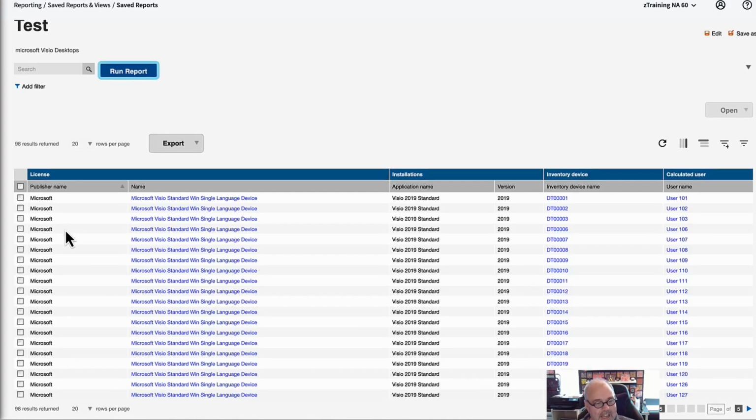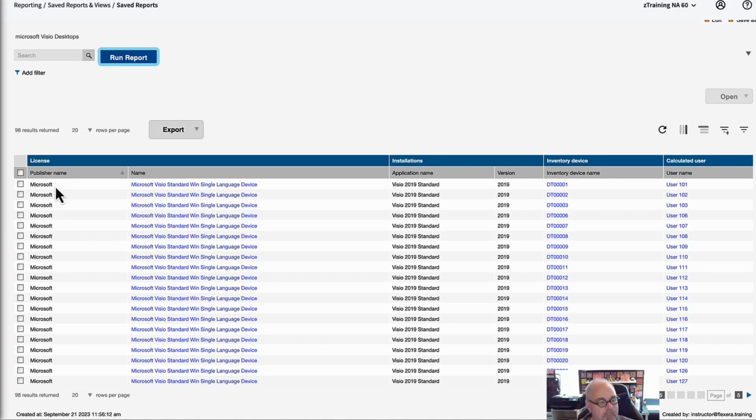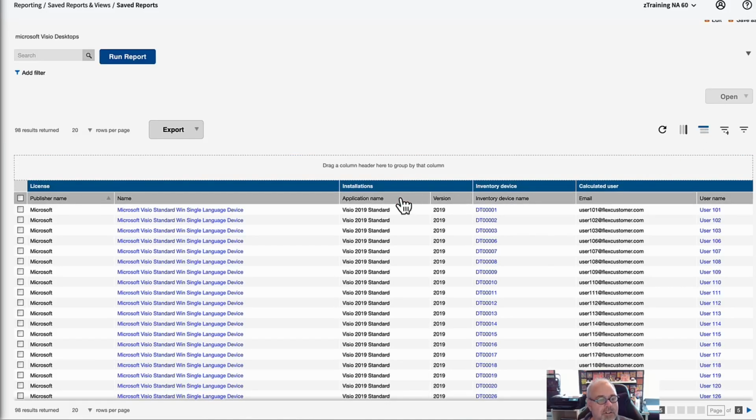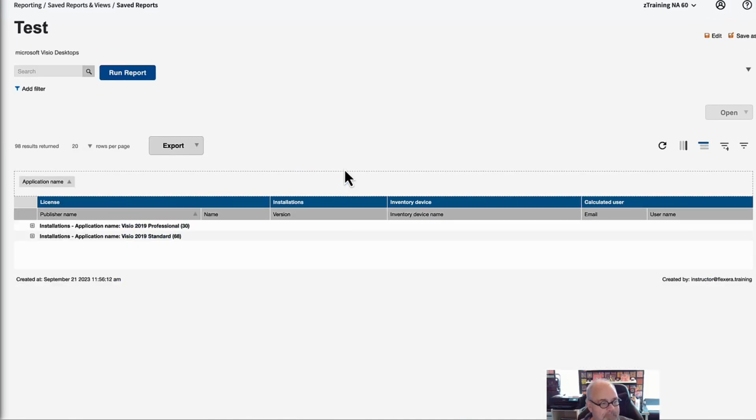You can see I have my 98 Microsoft Visio desktops on my report here. I can export out to the format of my choosing. Also, if I decided I wanted the email address, I could pull that out of the column chooser and use that as well. You can also use the grouping functionality to group by, let's say, application name. So you have all of these same abilities in the reporting module that you do in the management module.